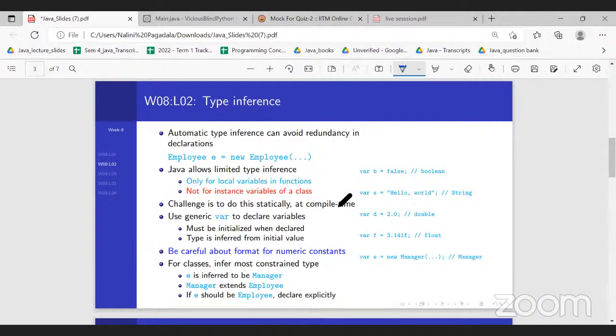So what is the advantage of not declaring the type? Redundancy. Here you are saying Employee e = new Employee. Here you say Employee, and here you are also using Employee. So in order to avoid this kind of redundancy, type inference can be used. Yeah, Java allows limited type inference.